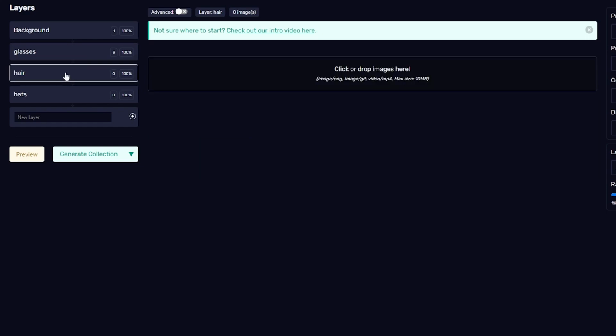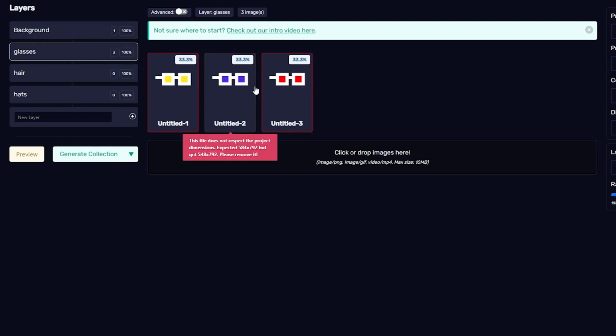So you have to make sure that your layers and the images that you are trying to enter are all in the same length.